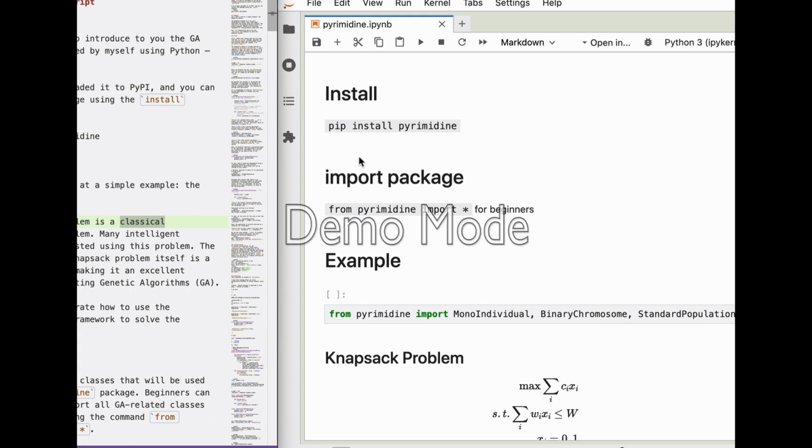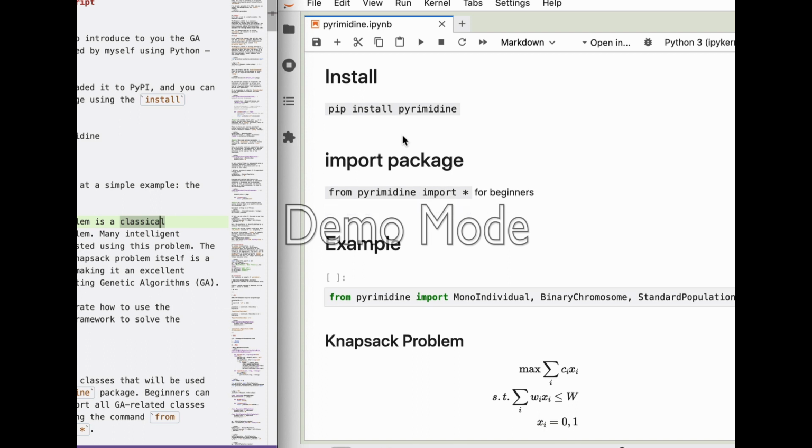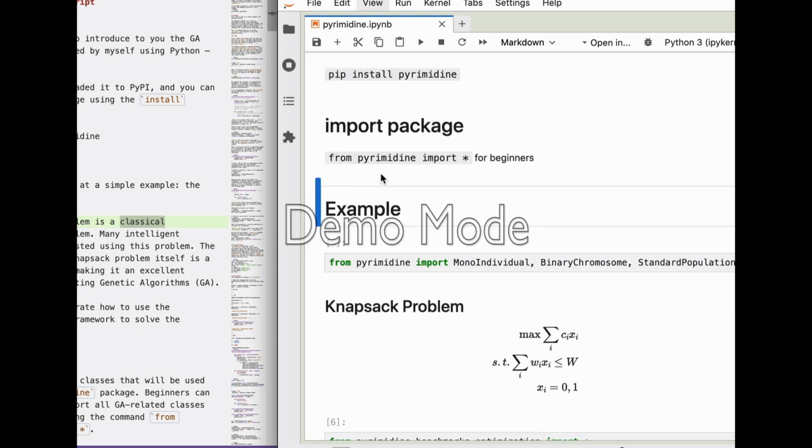Today, I'd like to introduce to you the genetic algorithm framework developed by myself using Python, called pyrimidine. I've already uploaded it to PyPI, and you can install the package using the install command. As a beginner, you can use this import statement to import the functions and classes in pyrimidine.